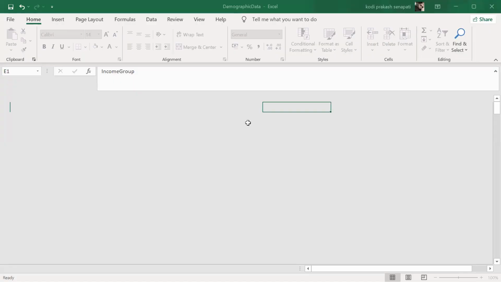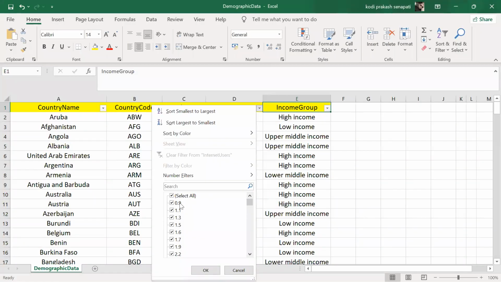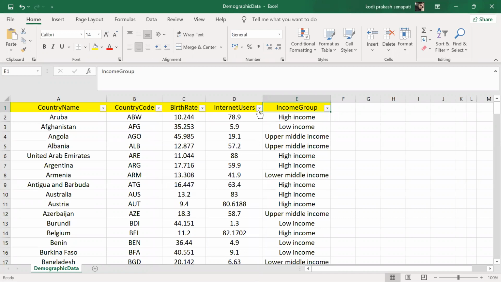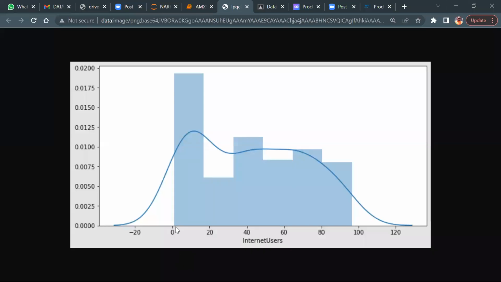Go back to the Excel sheet. Internet users spread from 0.9 to 96.54. Got it? Now, if I show the graph, where do you see 0.9? You get 0.9 over here and 96.4 over here, isn't it? Yes. Can you please tell me where is the highest frequency of internet users? Give me the range.